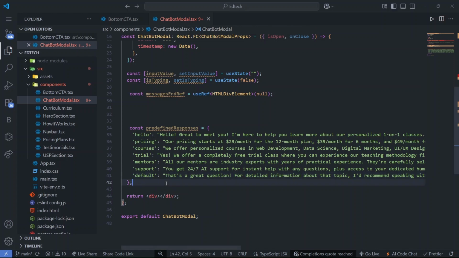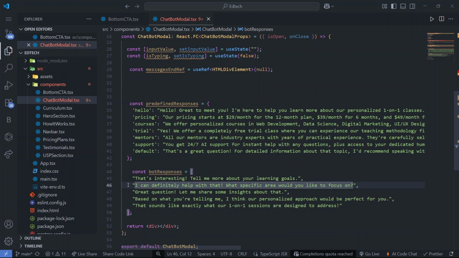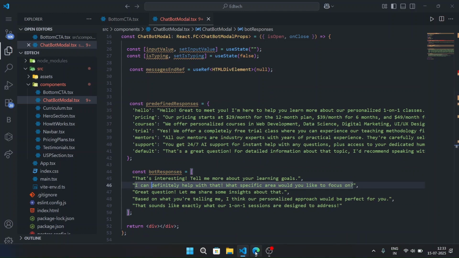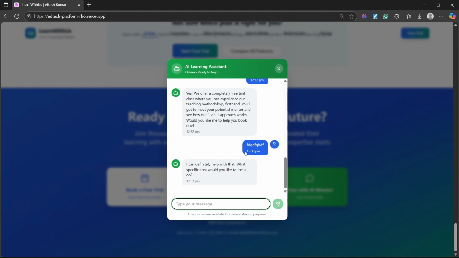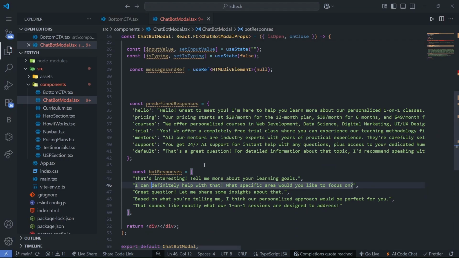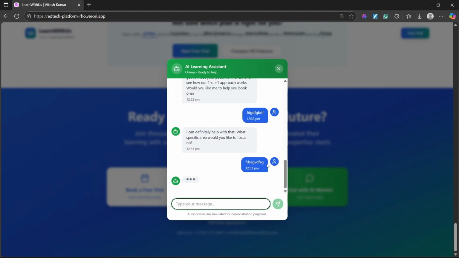Then we have the bot responses. So this is the bot responses, suppose we type some random message, right? This is not a predefined message, so this is a random message that I have typed. If the user does not type according to the predefined words, like hello, pricing, courses, if the user has not messaged with these words, then it will show any of these responses. So now currently it is showing this response, right? You can see that. Now let's type another random message and let's see.